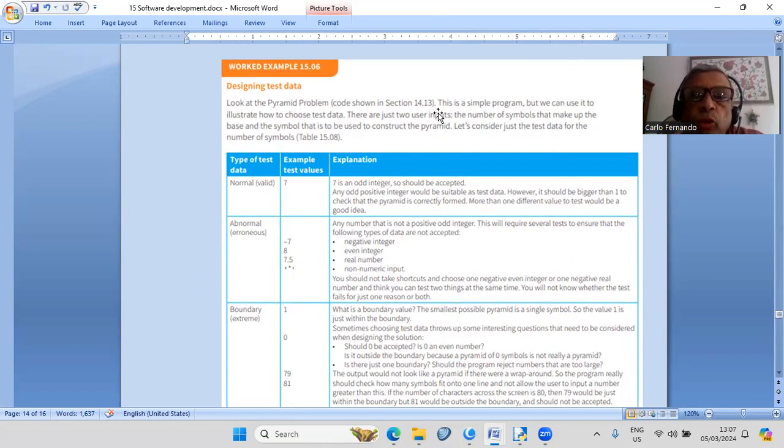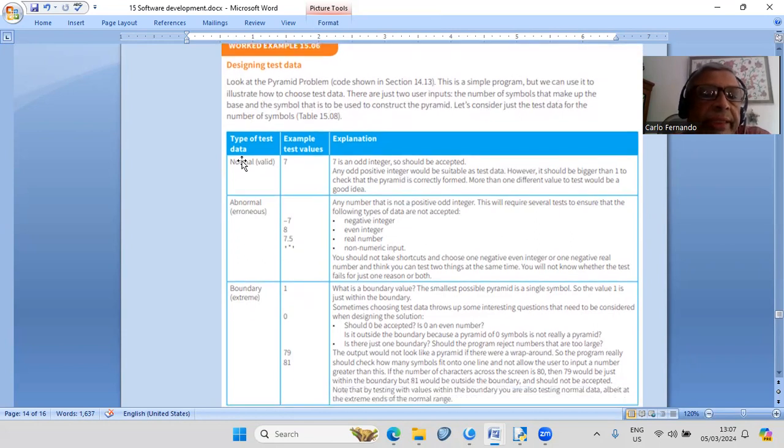There are just two user inputs: the number of symbols that make up the base and the symbol that is to be used to construct the pyramid. Let's consider just the test data for the number of symbols. So here you can say normal, it's 7, because 7 is an odd integer, should be accepted.